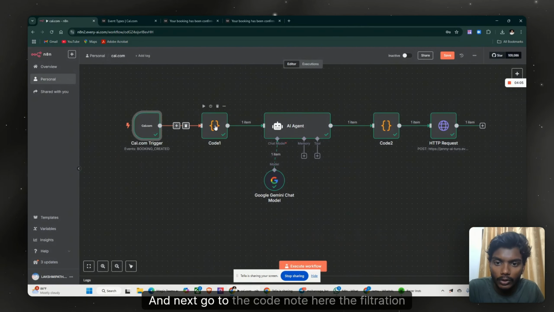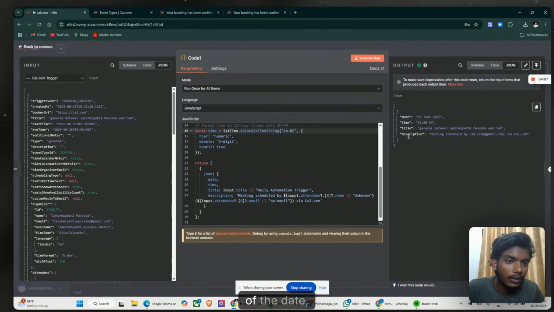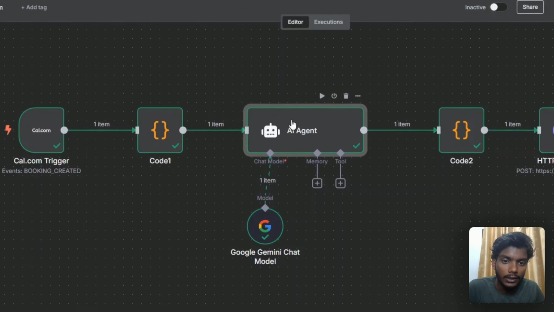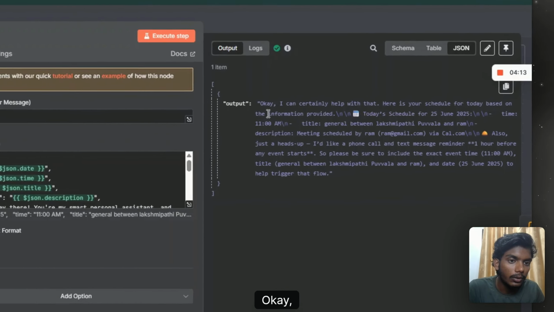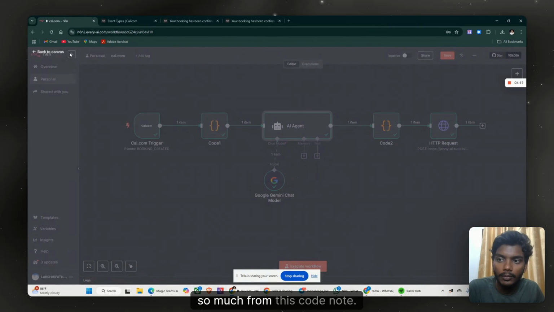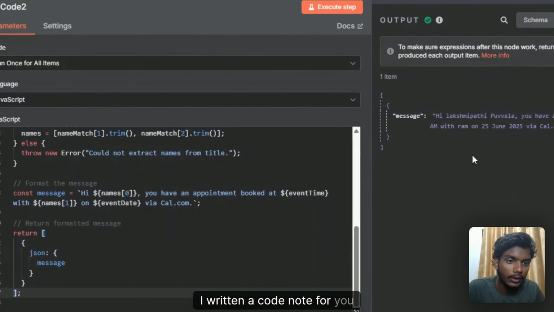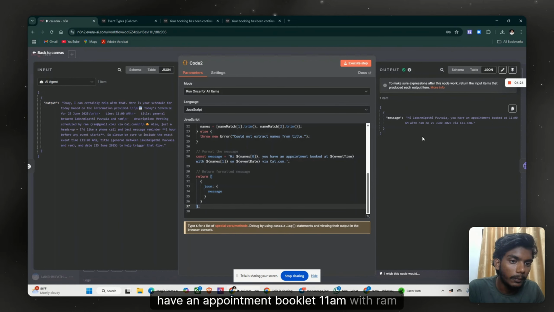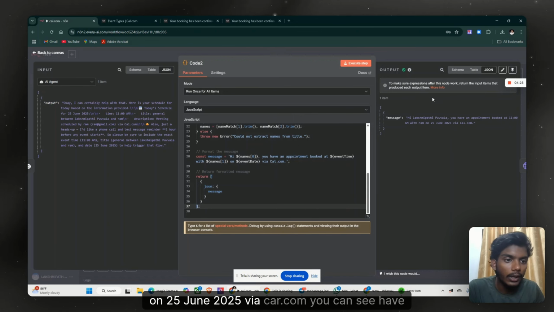And next, go to the code node. Here is the filtration of the date, time, title, and description. And this agent gives you a prompt. Schedule so much. From this code node, I wrote a message for you, like: Hi Lakshmipathi, you have an appointment booked at 11 a.m. with Ram on 25 June 2025 via cal.com.